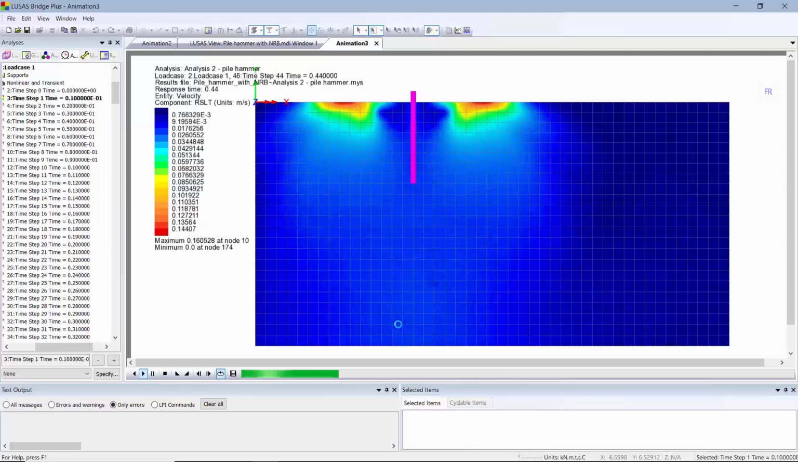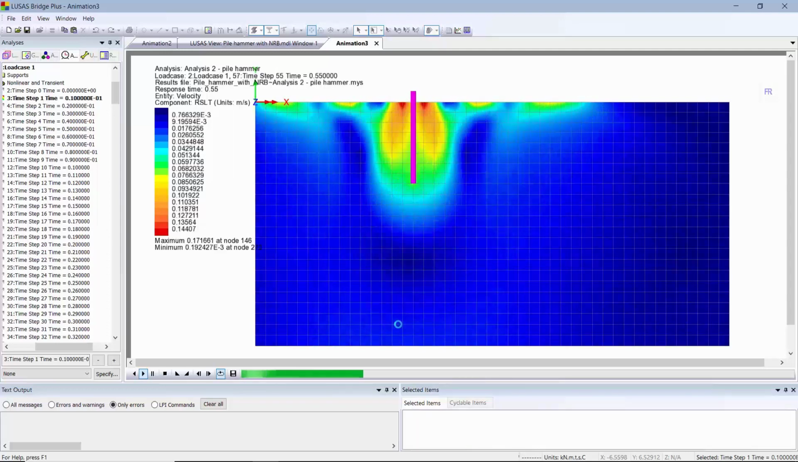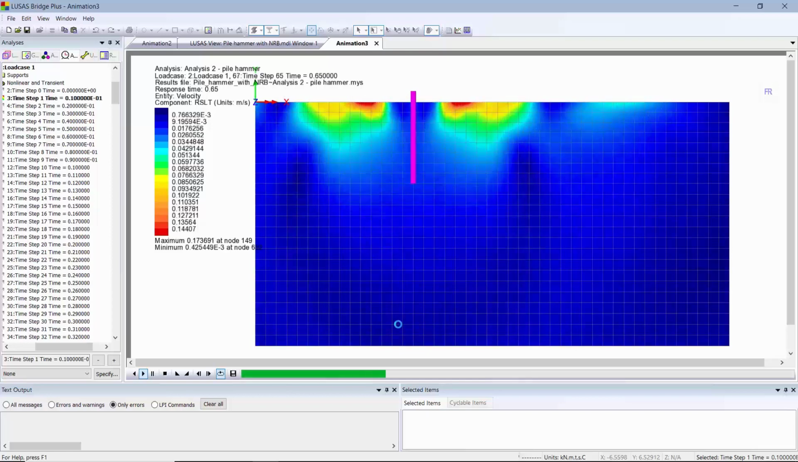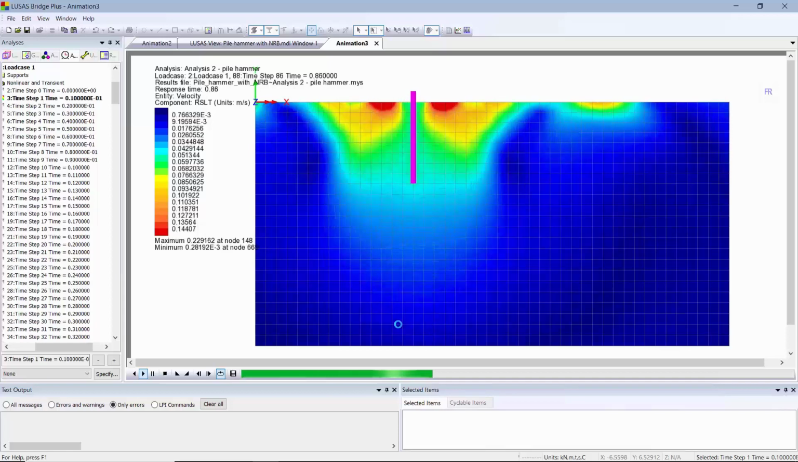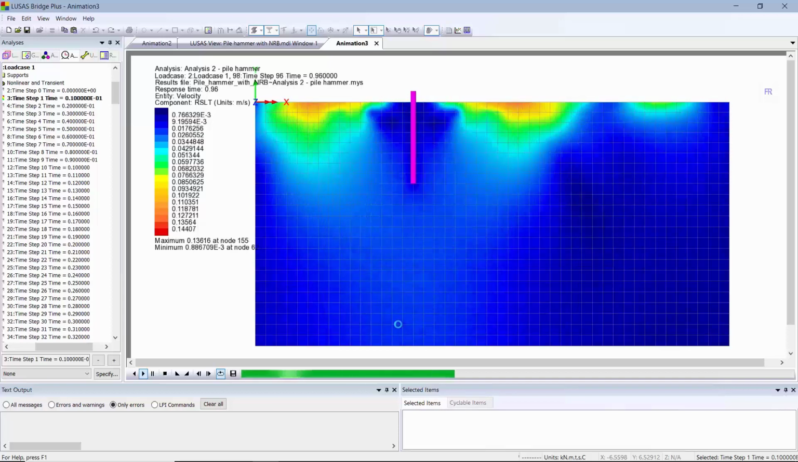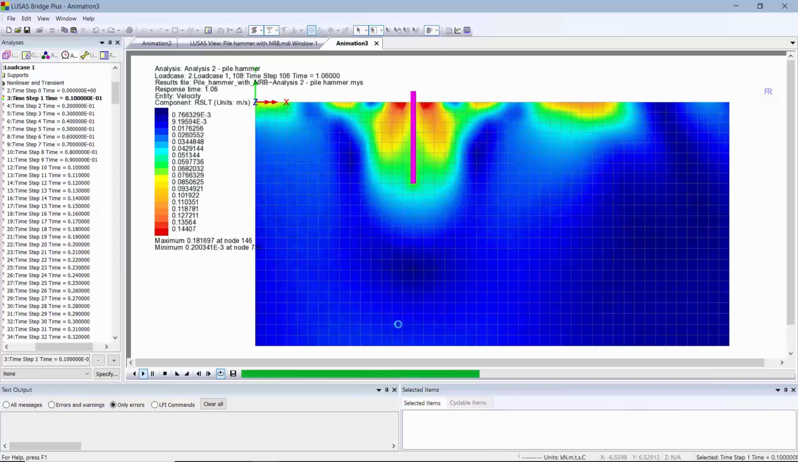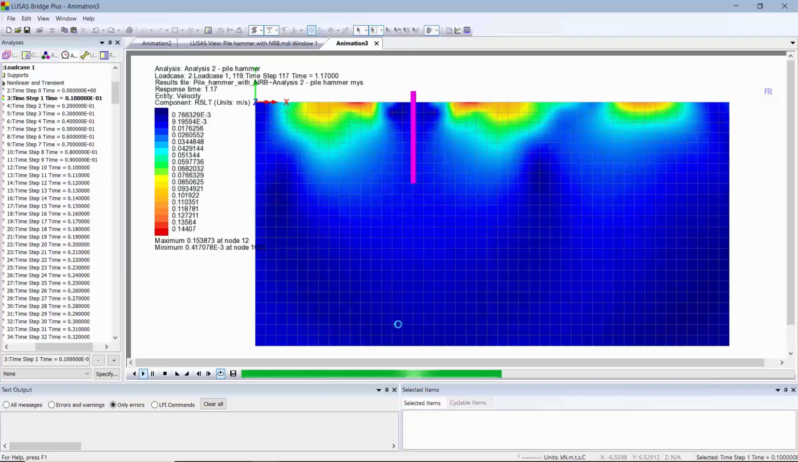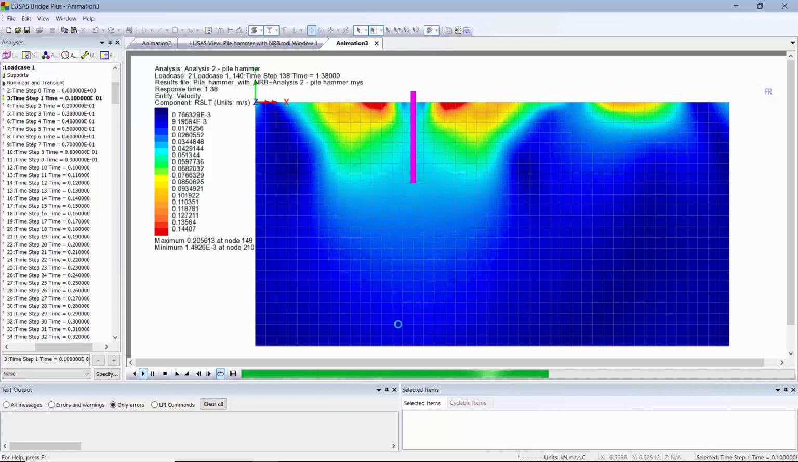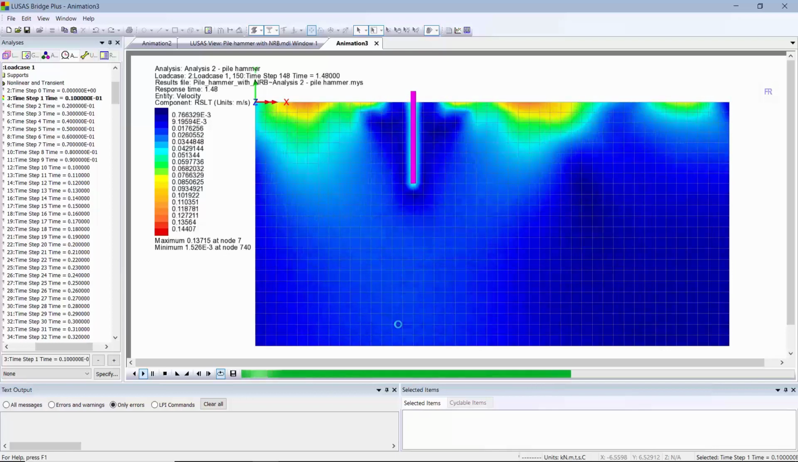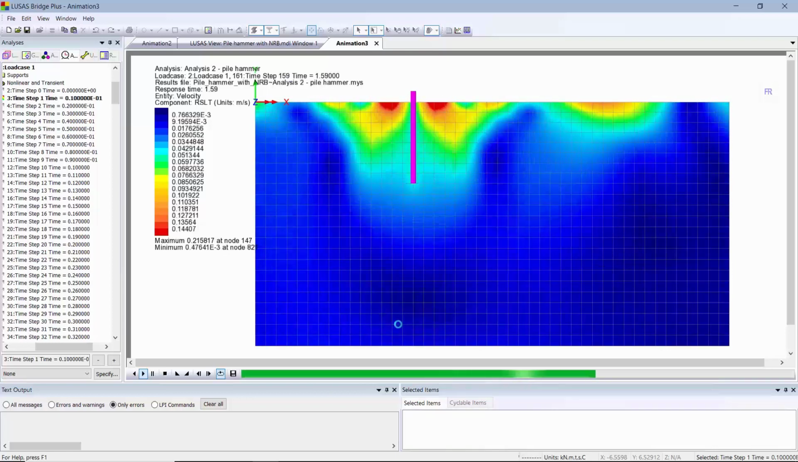And now you should be able to see the animation of the pile being hit, the energy waves being produced, and the pile being repeatedly hit with the energy waves. Now, if there was a building in this model, I could extract secondary responses, or I could look at other design effects caused by the vibration of the pile driving event.